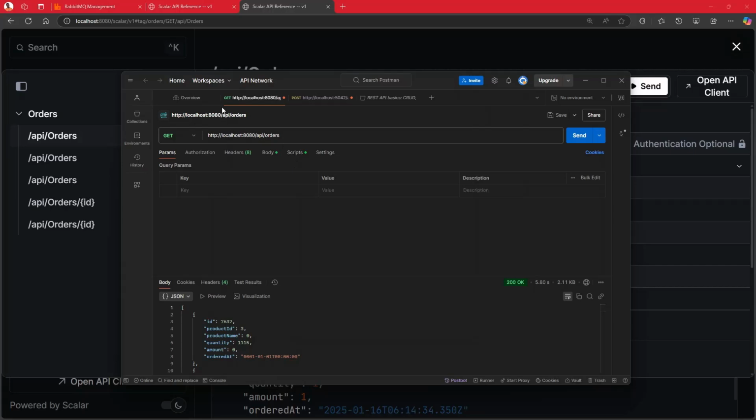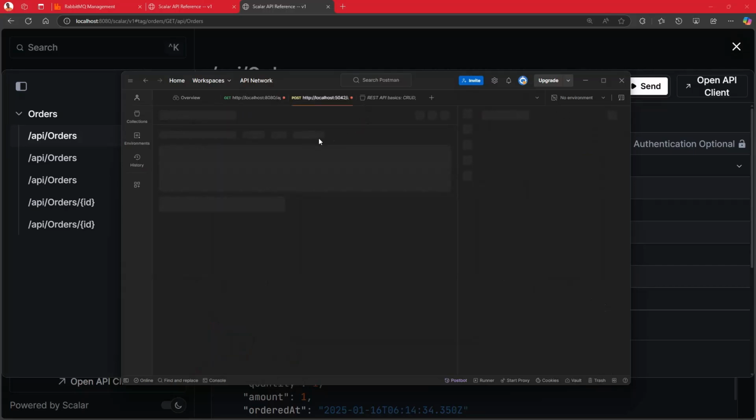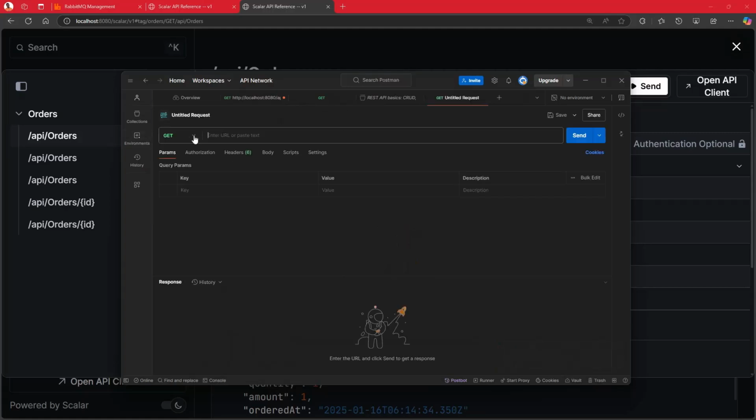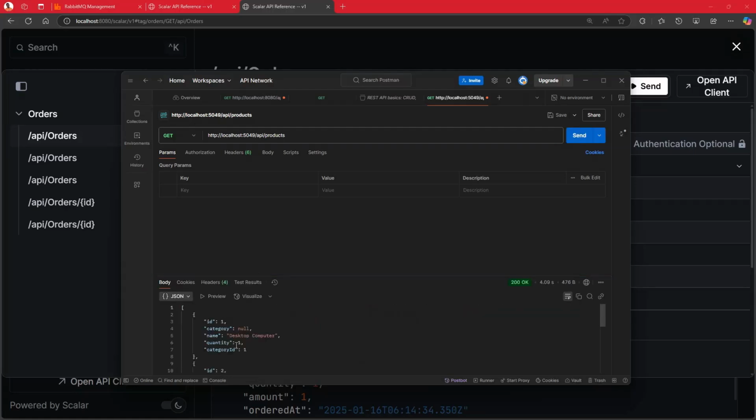Now let's look at the other one. If we can have access to get, this time around it is localhost, no more, this is not 8080. I think it is 5049. And this is product. So get our product. Check it out. Yes, and we also have it. So this means we are connected to the database. Amazing.